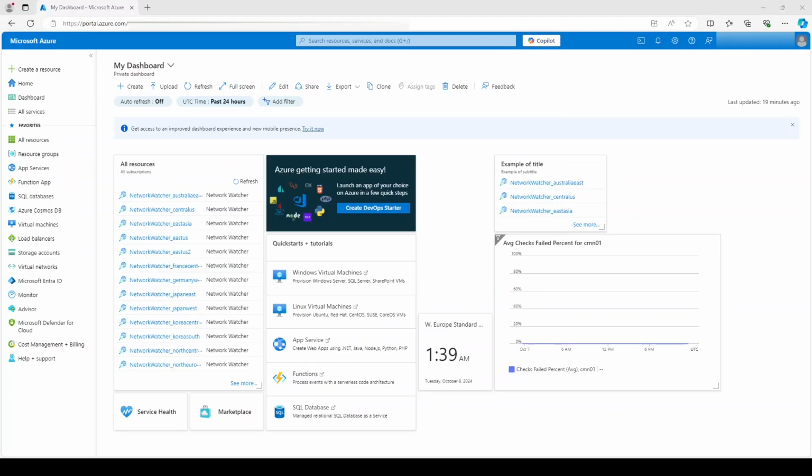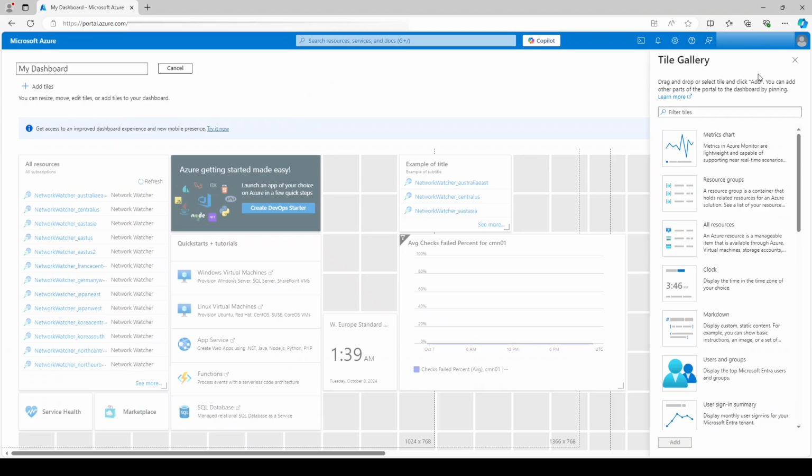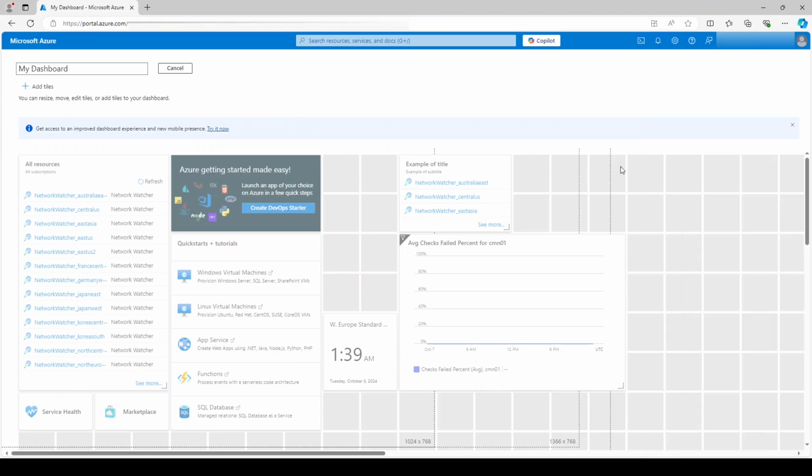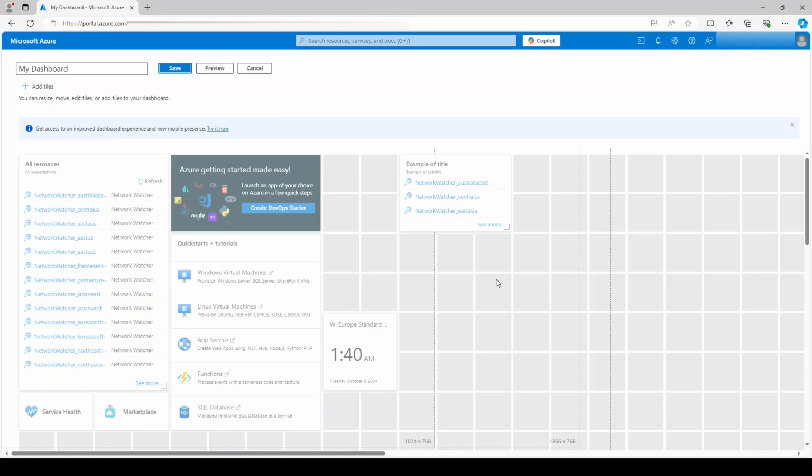Okay, let's see it in the Azure portal. The first step is to enter edit mode by clicking the edit button. And here we have two possible options to delete a tile. The first one is by clicking the Remove from Dashboard button from the tile's context menu. And the second possible option is by clicking the bin button on the tile. And finally, we need to click the Save button.